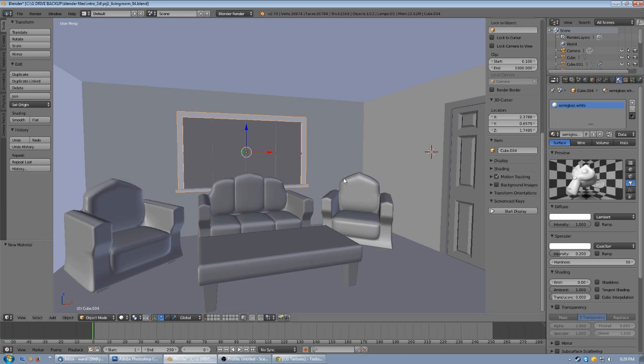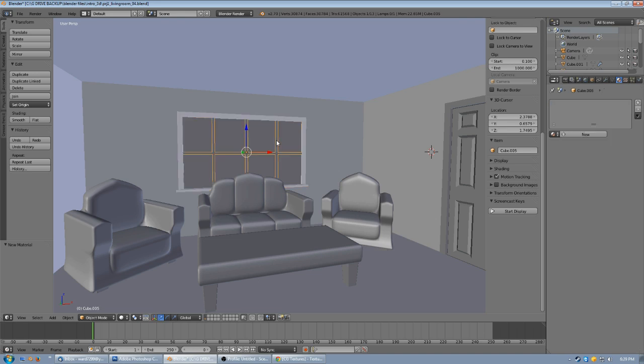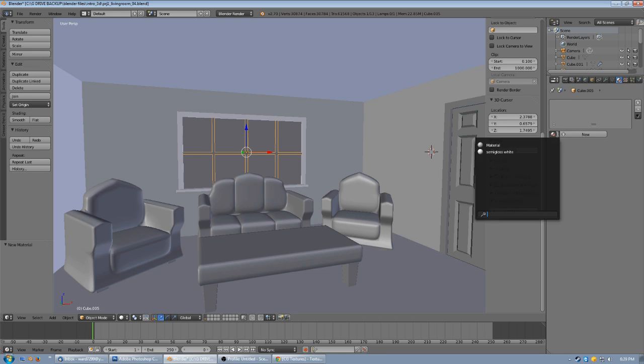So we want to add that same material to some of these other objects. So I'm just going to click them one by one. I'm going to click the separator of the panes, and I'm going to click the little circle right there beside new, because I'm not creating a new material. I'm going to reuse the one we just created.